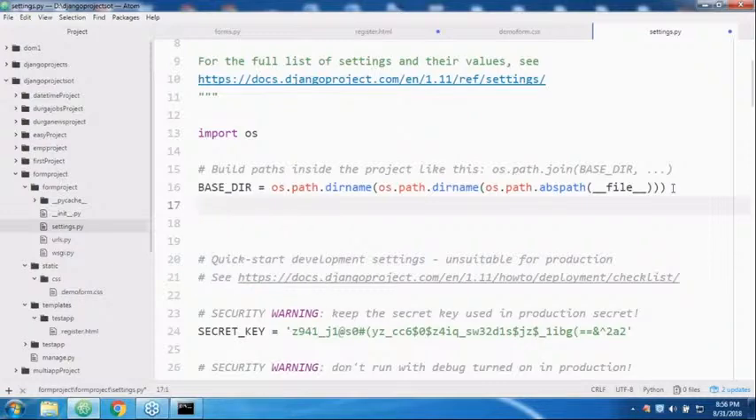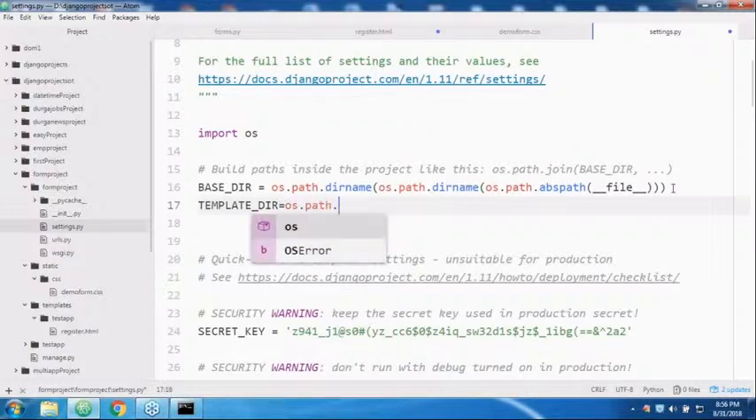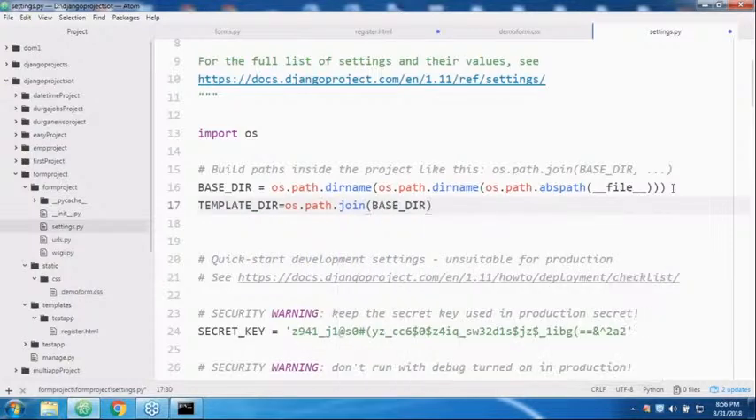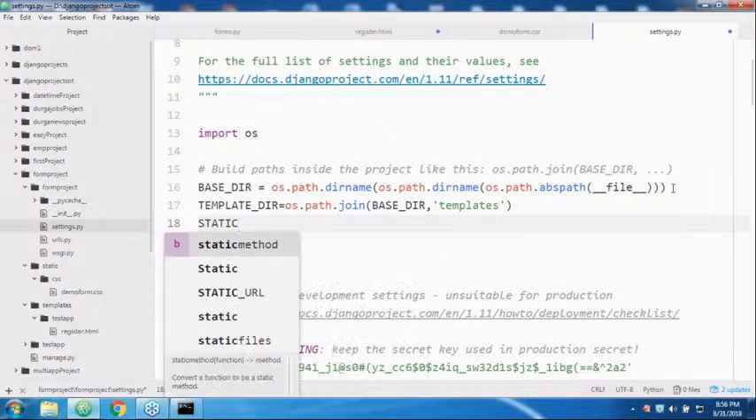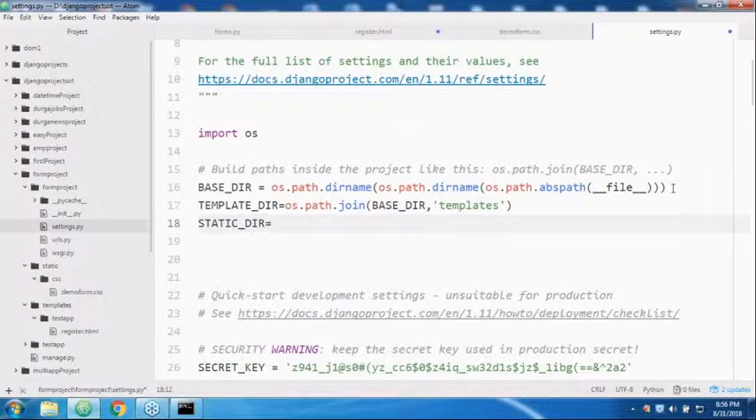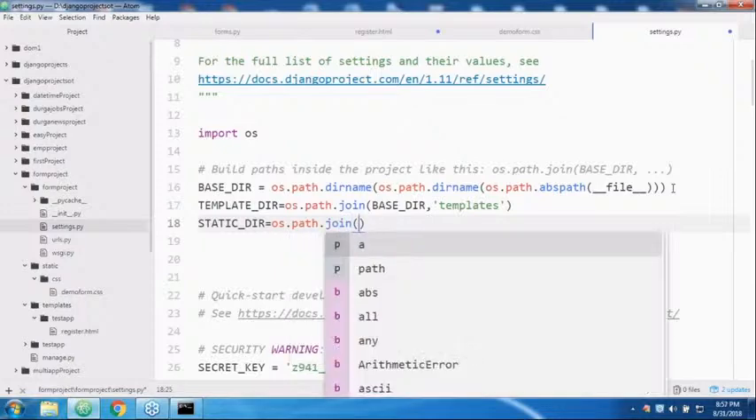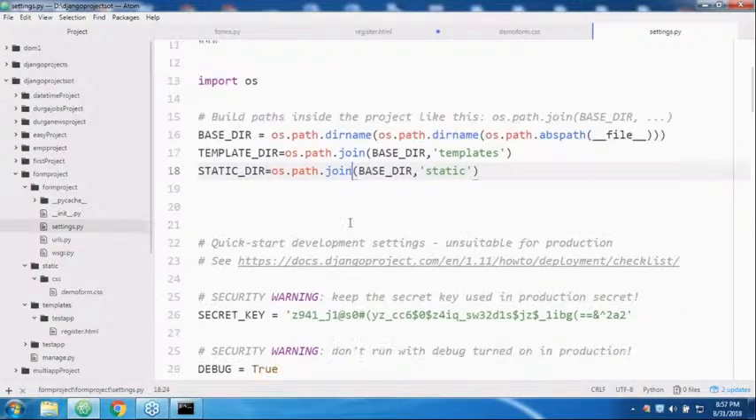Okay. Here I'm taking template dir. Template dir is equal to os.path.join, base dir comma templates, like this I'm taking, sir. Okay. Similarly, static dir. Static dir is equal to the same, os.path.join base dir comma, here the static folder I'm taking, sir. Okay, that's all. Static dir is ready.